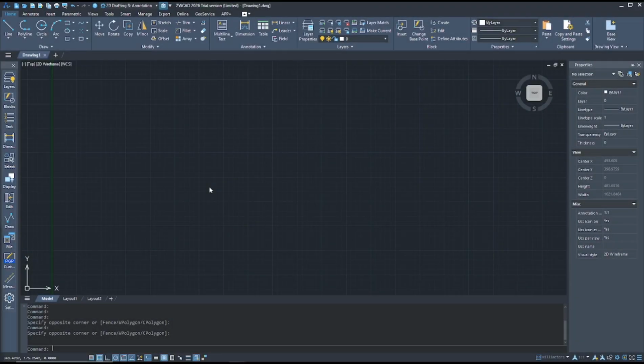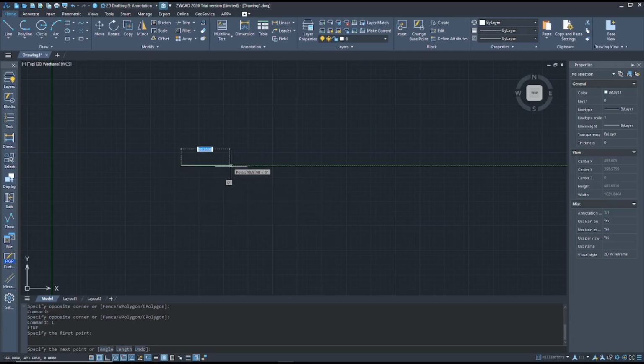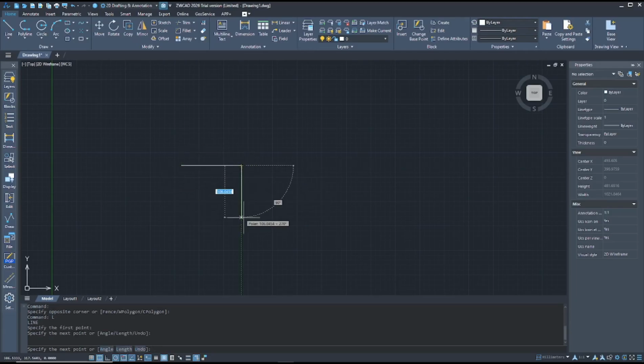Hello everyone, today we are going to learn a basic ZWCAD tutorial: how to change line thickness. So for example, I will create a line object. You can type line and then press enter, click the first point and then the second point. Press enter again to close.